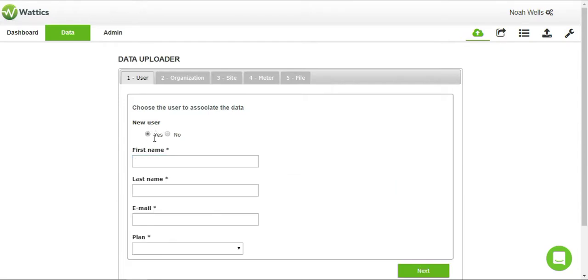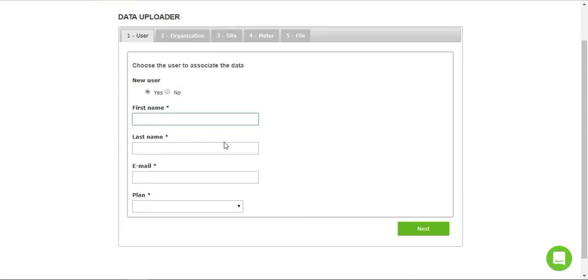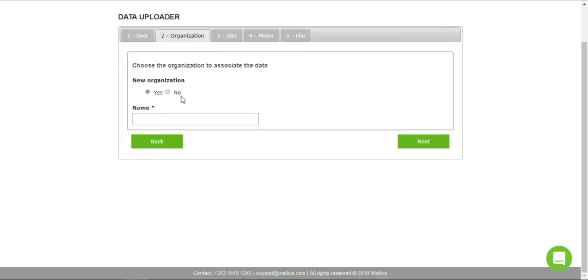You can enter the email of an existing user or provide information for a new one, including the plan for this user. Plans restrict the amount of access a user has to the Wattics platform and can be viewed under the admin section. Next, choose the organization, site, and meter to connect to the data.